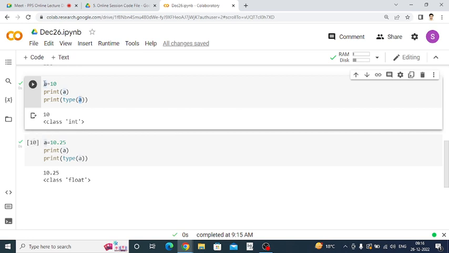So here values are given at the time of program declaration, at the time of programming. Here the input function is not used, right? I gave the value at the time of program declaration. When I type this program, I assign the value 10 to A, right?